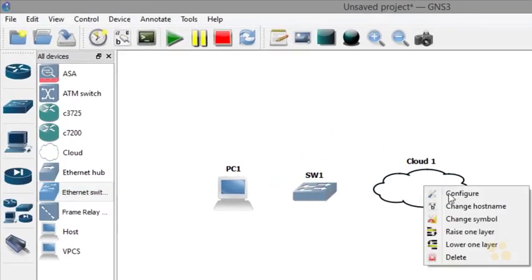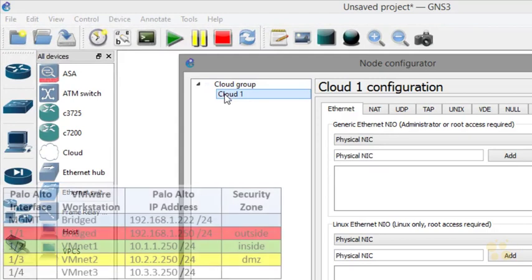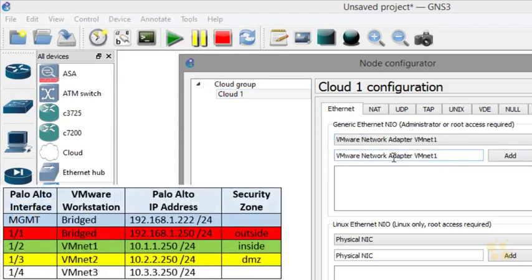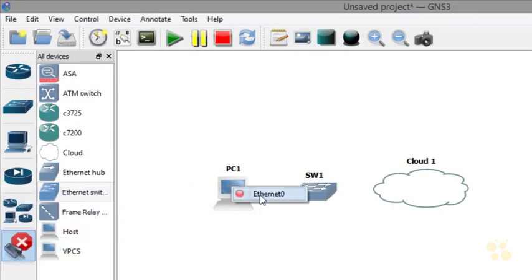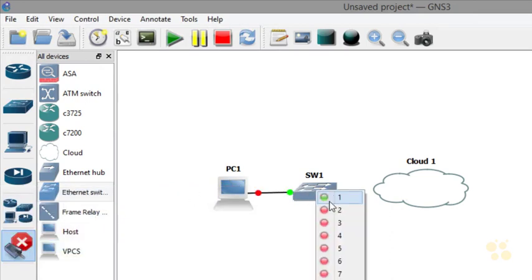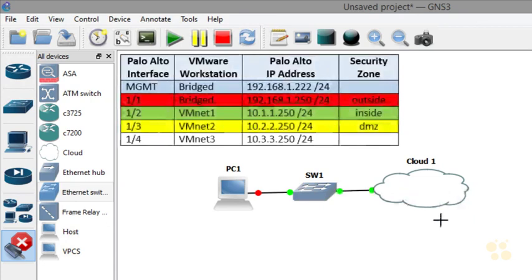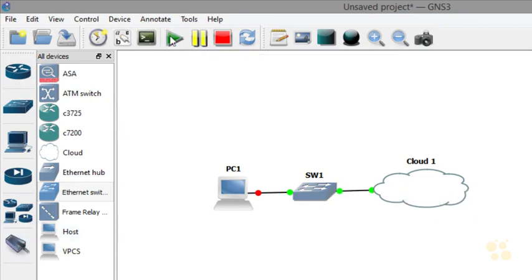And we'll right click on the cloud to configure it to represent VMnet1, which represents the 10.1.1 subnet, the inside network. So now with this cloud representing the VMnet1 interface on VMware Workstation, we'll click on OK, and we'll put some connections in place from the PC to the switch, from the switch to the cloud, which represents VMnet1, which is the 10.1.1 subnet. And then we'll start our topology by clicking on the Go icon.